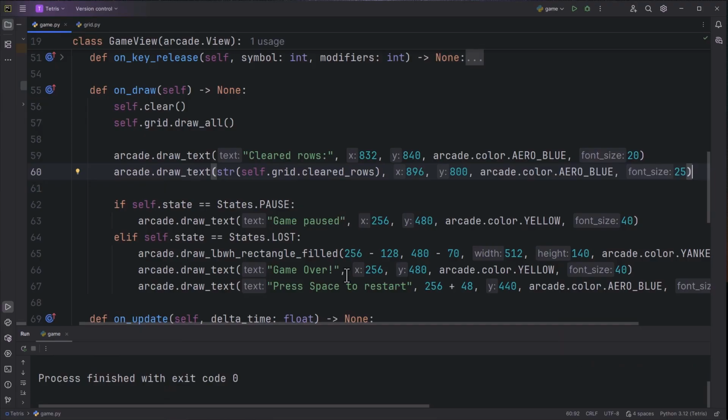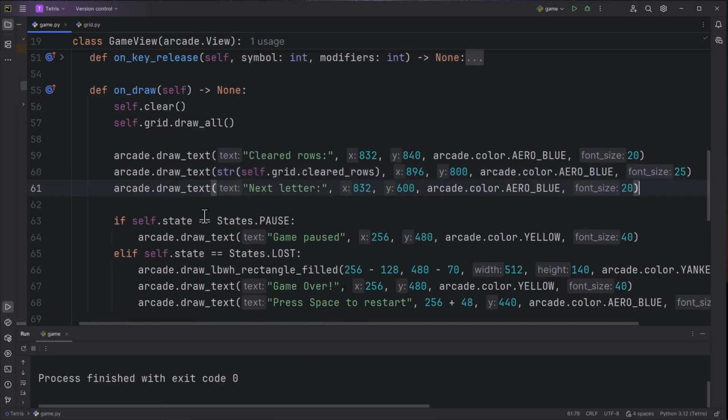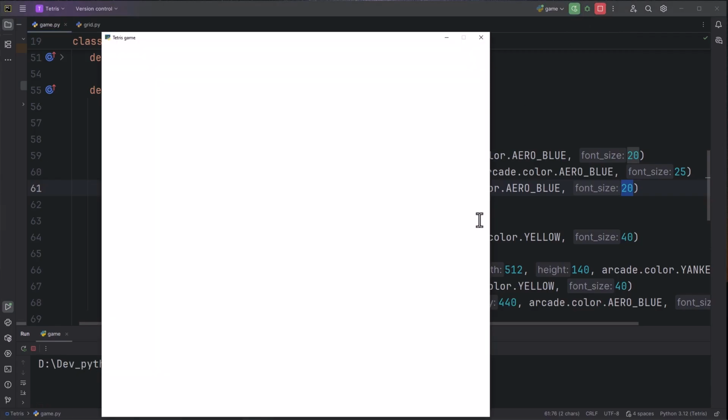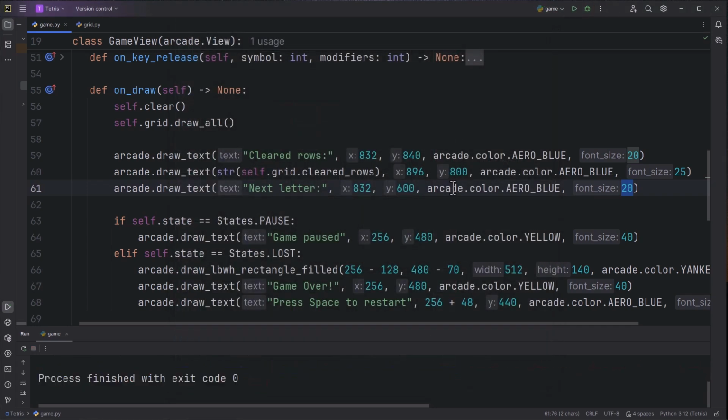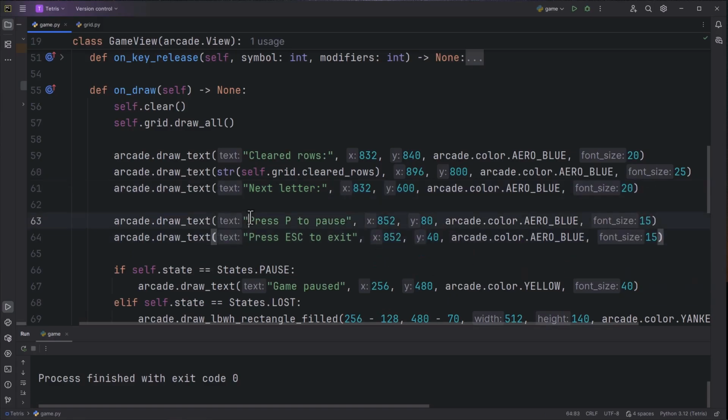Okay, the next text we are going to draw is the next letter text. So draw text, next letter at this position, with this color and this font size. Here we are going to draw the next letter a little bit later. And the last two texts I'm just going to add here are these: press P to pause at this position, color and font size, and press escape to exit.